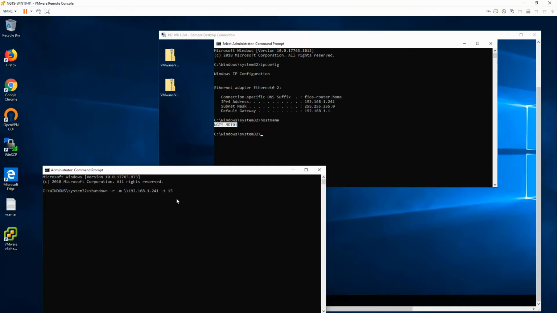Now what this command means is shutdown. We are initiating a shutdown command to reboot the machine name, which is ngts-mdt01, or the IP address, which is 192.168.1.241, and that's what I'm using over here, -t 15. What this -t 15 means is that we're giving the remote computer 15 seconds to reboot.